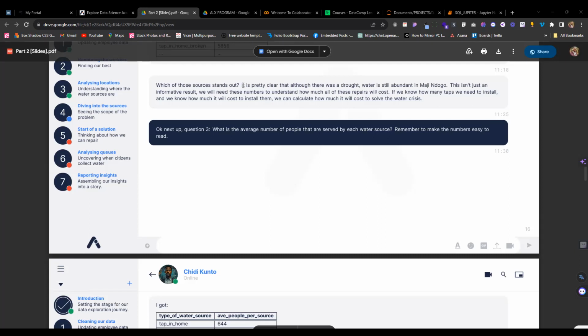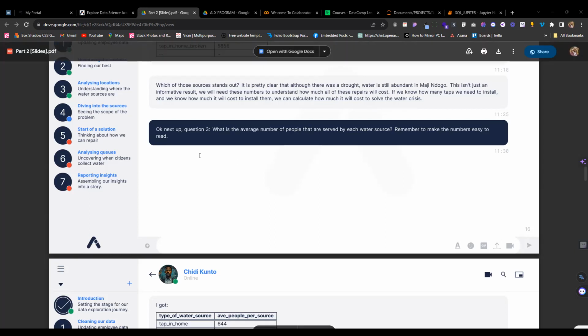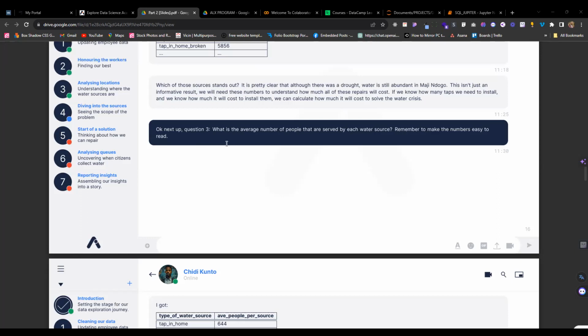It is pretty clear that although there was a drought, water is still abundant in Majundogo. This isn't just an informative result. We will need these numbers to understand how much all of these repairs will cost. If we know how many taps we need to install, and we know how much it will cost to install them, we can calculate how much it will cost to solve the water crisis. So, okay, next up, question 3.